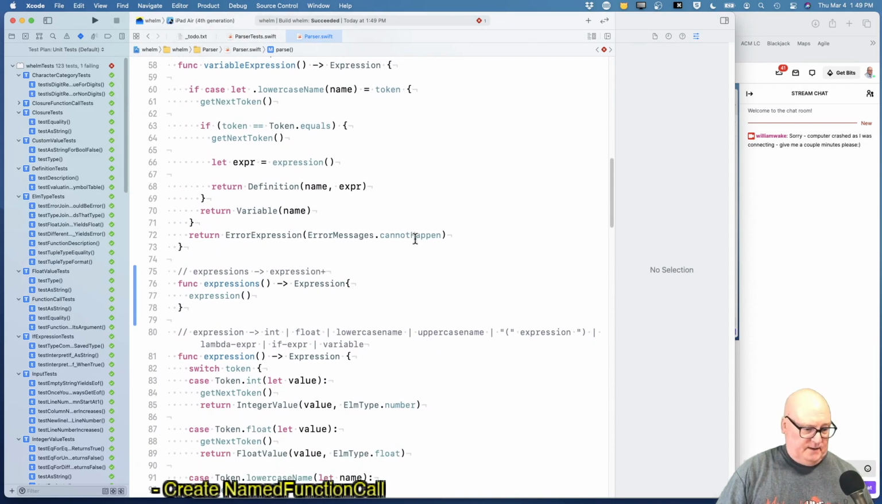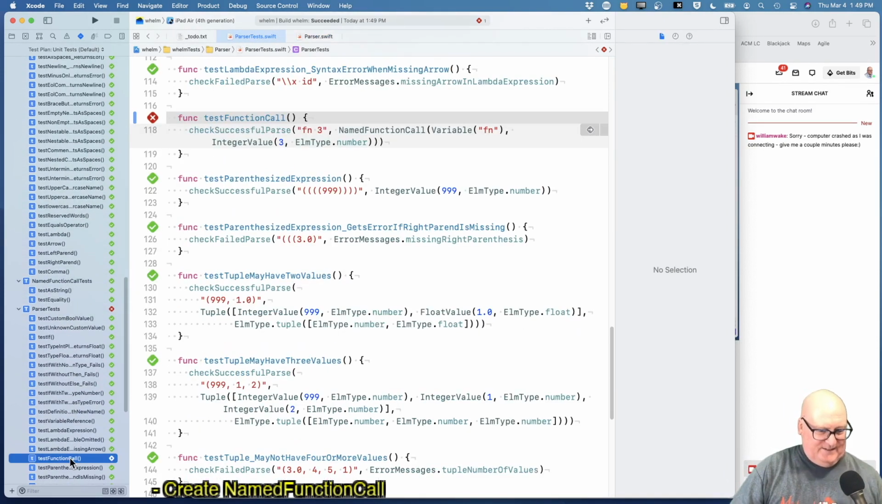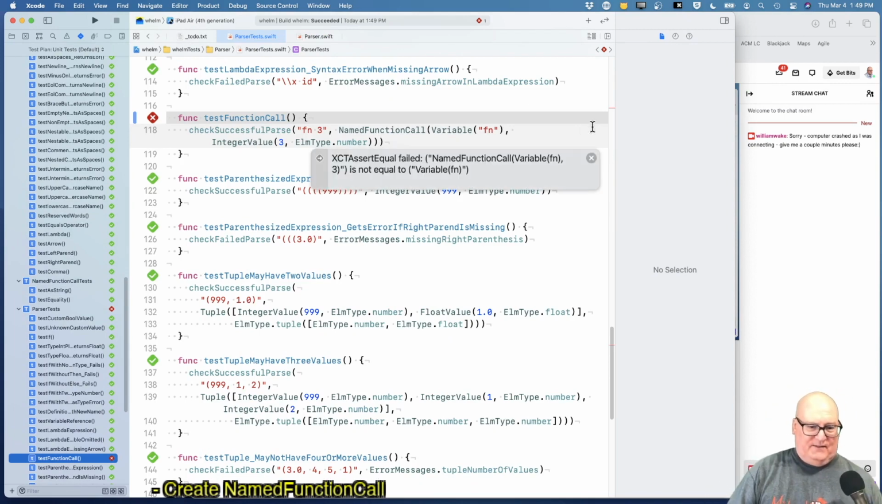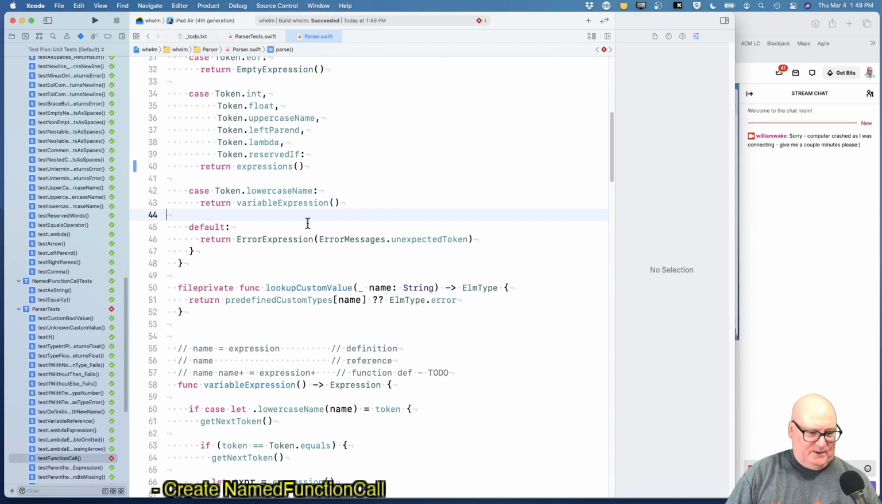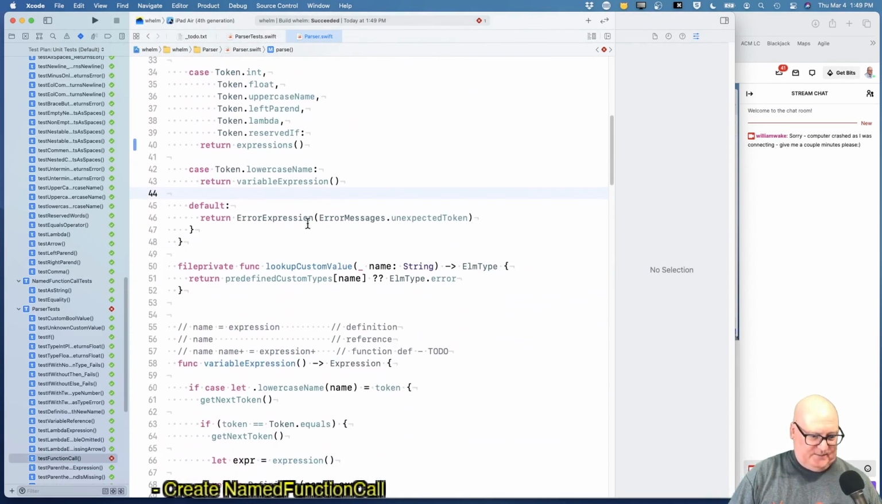Okay. Same one failing, right? Let's make sure. Function call failing. Same reason, not equal to variable. Okay, we're doing this. All right. So expressions.